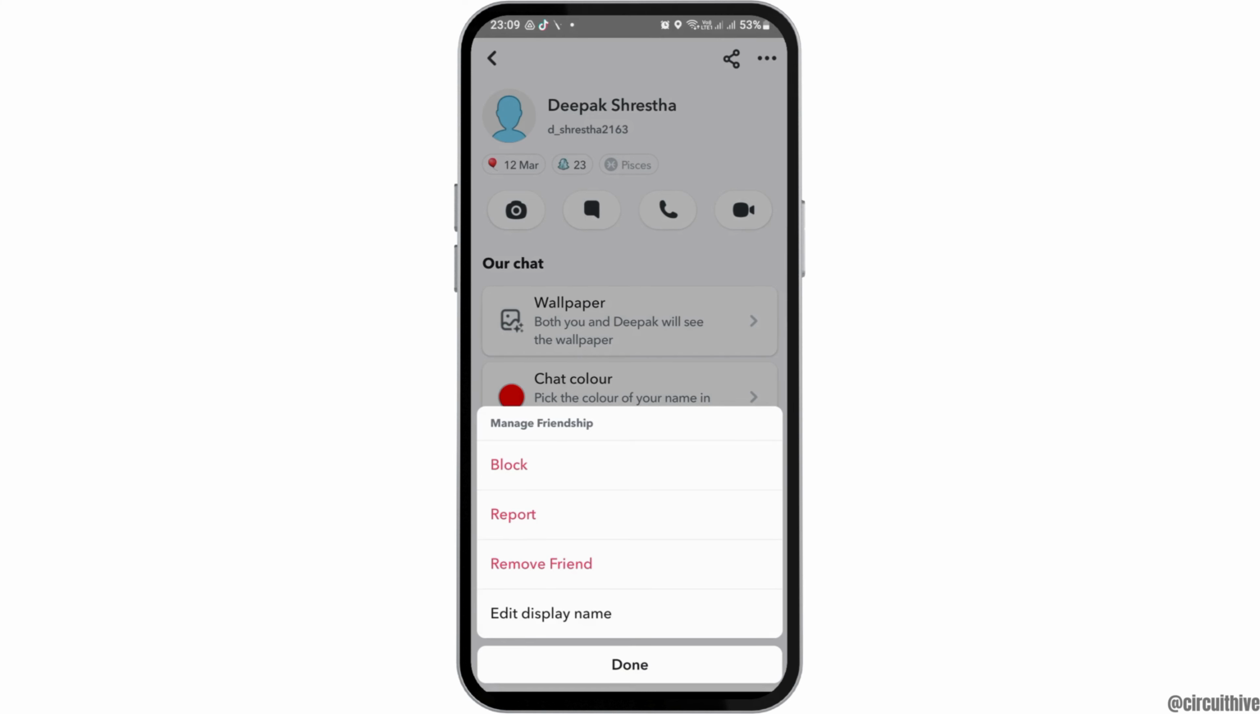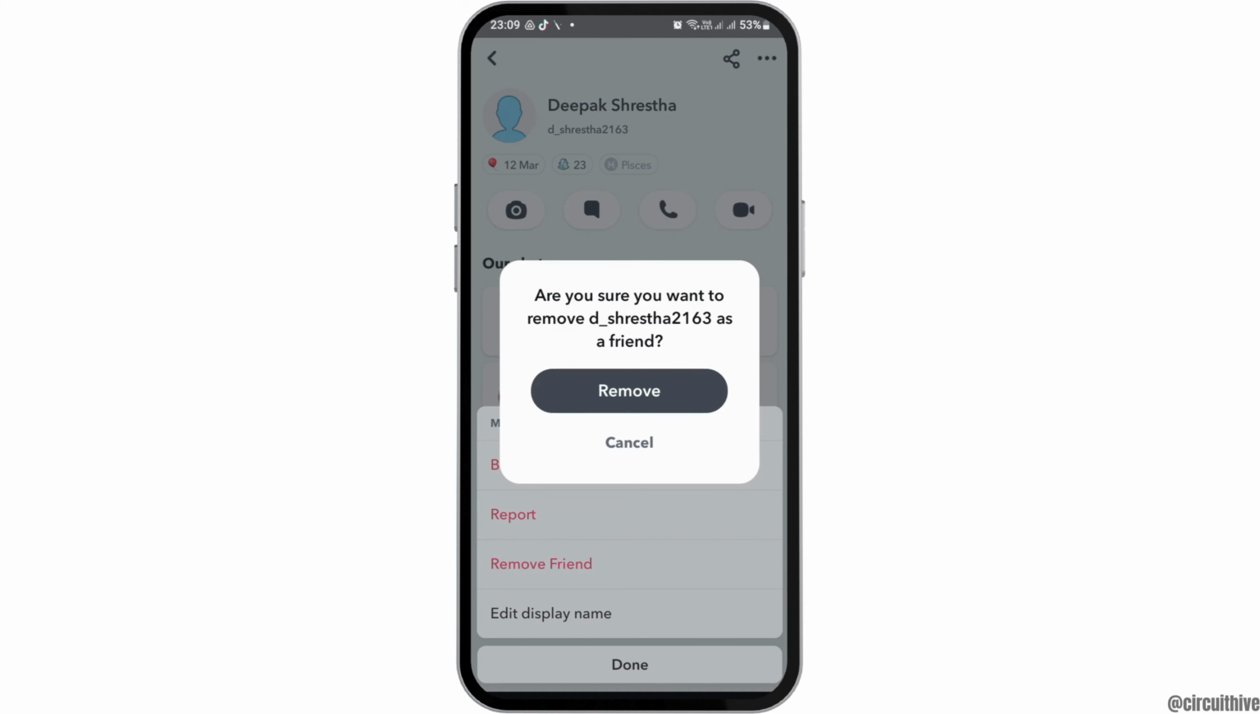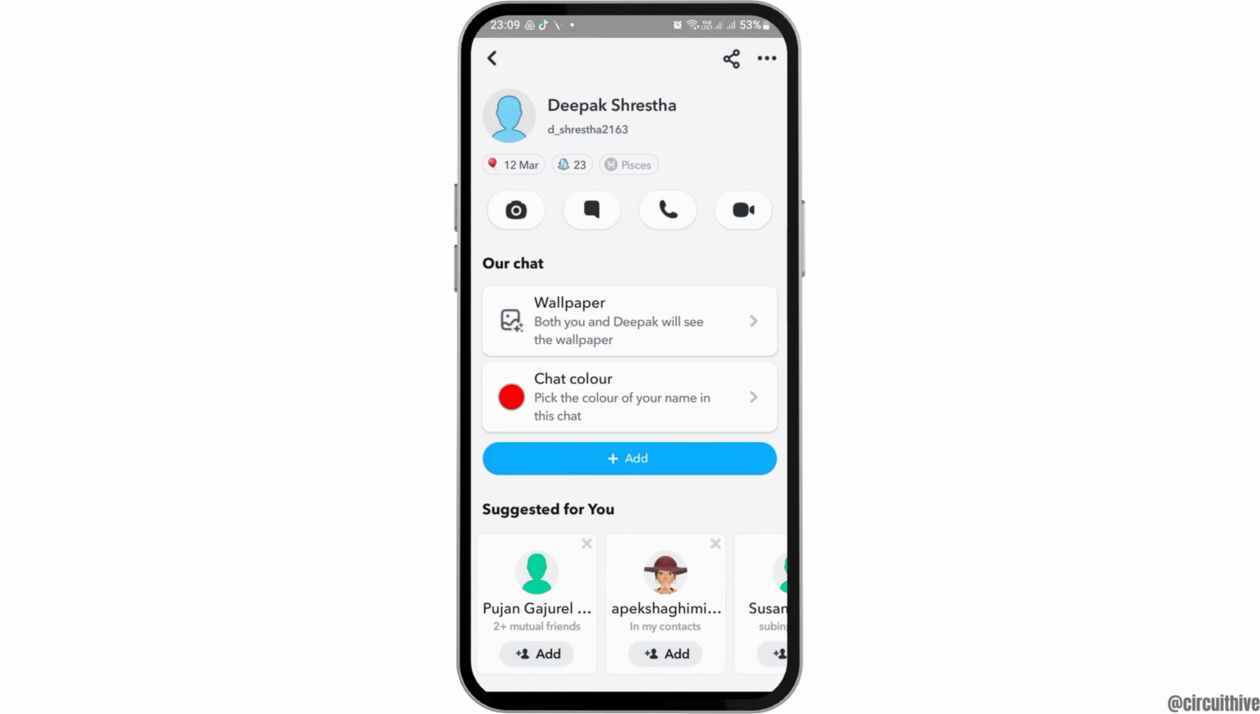But if any day you would like to block the person, you can also go to the option of block. But since we would just like to remove or delete the person, we can go to the option of remove the friend and then tap on remove, and this way the person will be deleted from our Snapchat there.